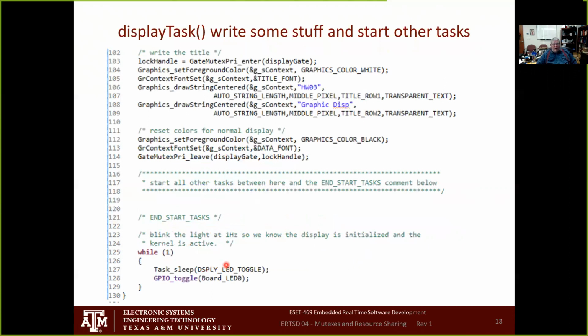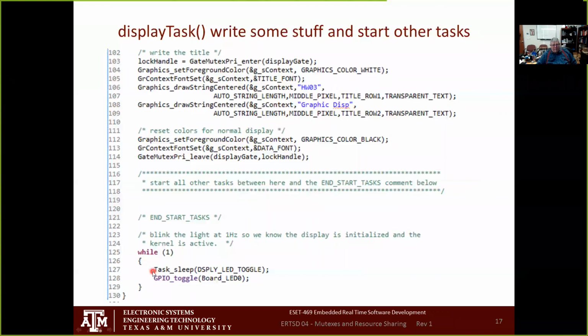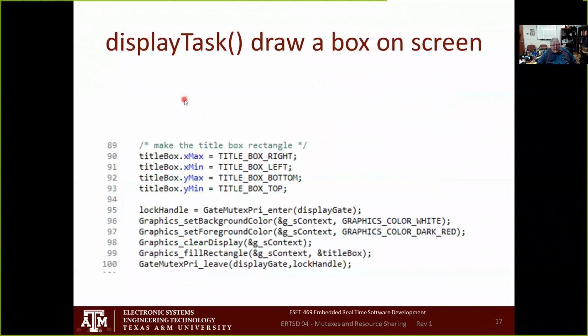Going down a little bit more, we're going to write some stuff on there. So again, I'm getting ready to write the title on here. And this, by the way, take a look, 101 actually is just a blank line. No need to include that in any of this stuff. But this is the next thing. And you notice that I did the lock and the leave here. By the way, notice lock handle, lock handle.